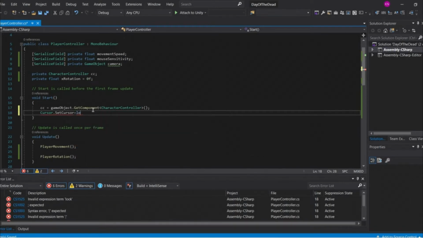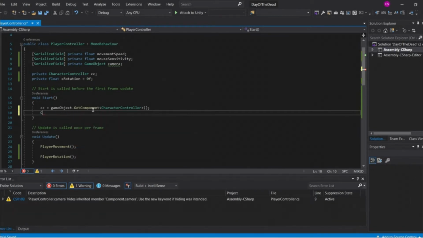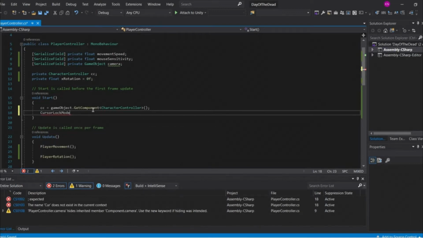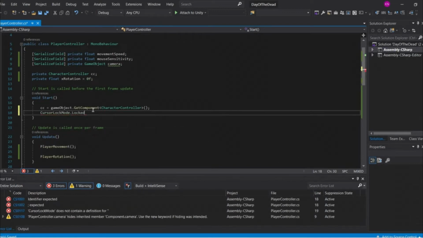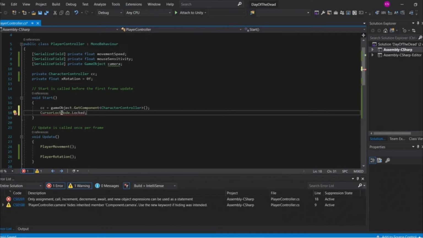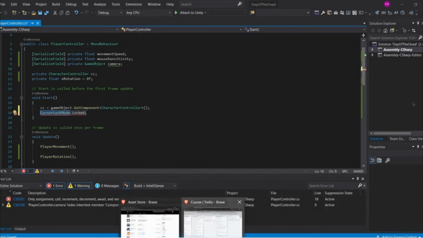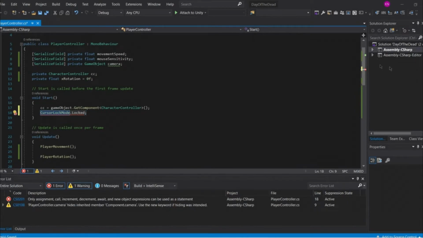Okay, let's try that. I don't know exactly what function that was, but typing Cursor.lockState = CursorLockMode.Locked. Okay, let's see if this works. All right, we are just getting errors upon errors. So what you can basically do is get a reference to it.